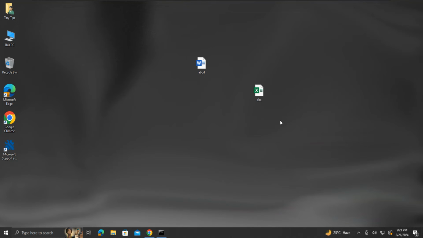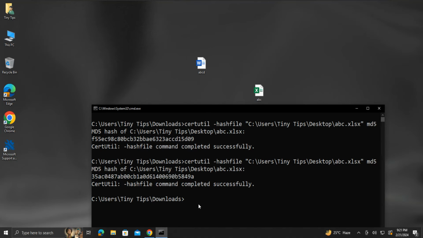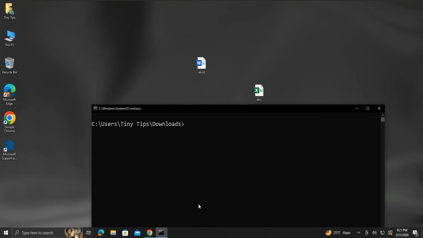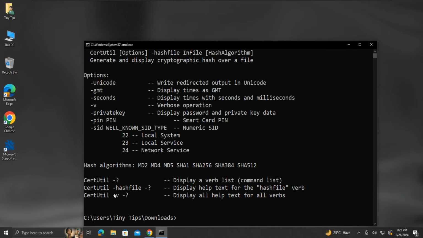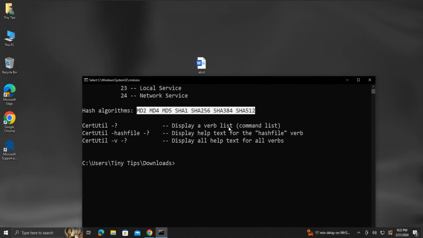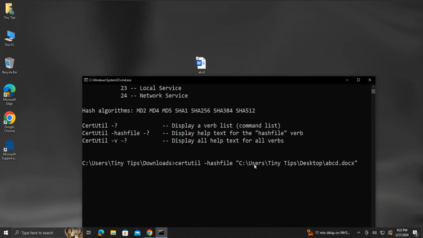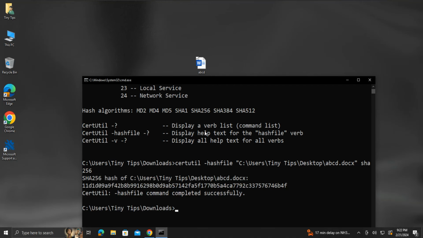We have only seen the MD5 hashing algorithm in our examples. We can also use other hashing algorithms. To check which hashing algorithms we can use, we will write the following command. Certutil -hashfile /?. This will display syntax and all the hashing algorithms that we can use in our command. Let's try one example with the hashing algorithm, SHA-256. It outputs a hash value that is 256 bits long. Similarly, we can use other hashing algorithms.